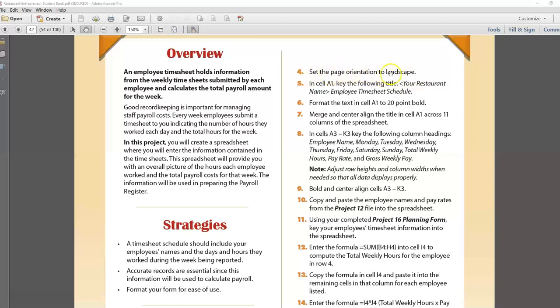Okay. The next one, if we look here at step 4, paso número 4, it says set the page orientation to landscape. In Google Sheets, we don't have this function. In Google Sheets no tenemos esta función, so you're going to omit this. Lo va a omitir.